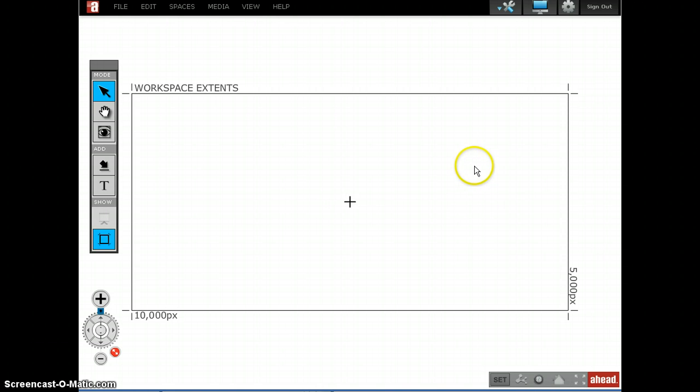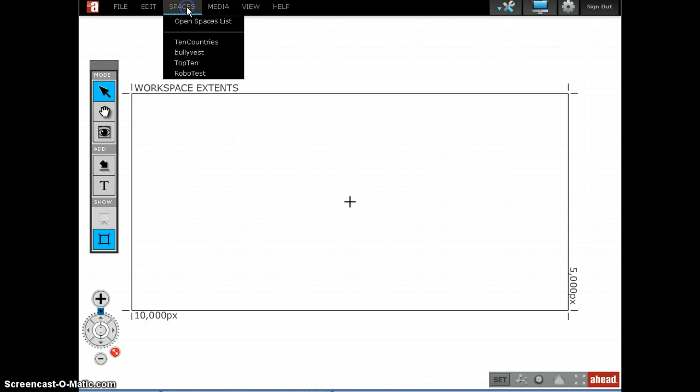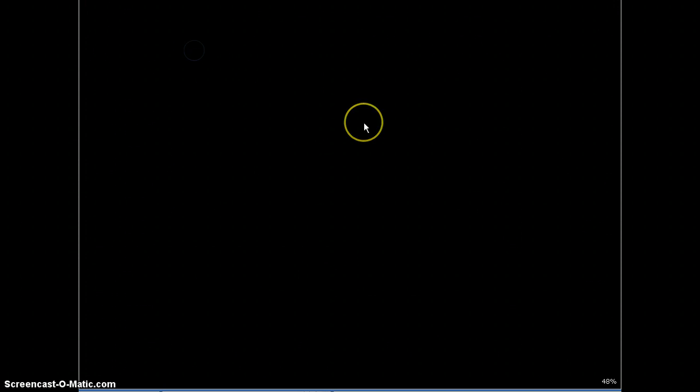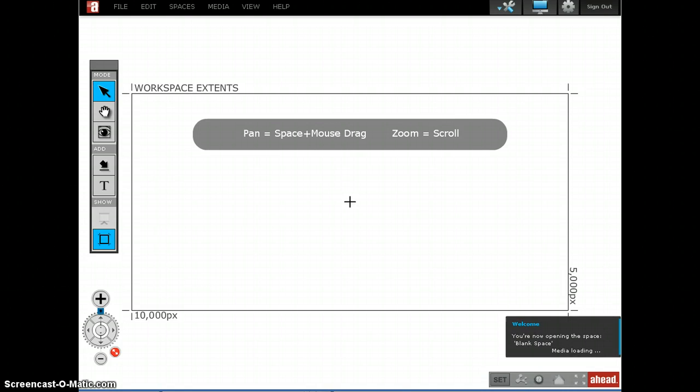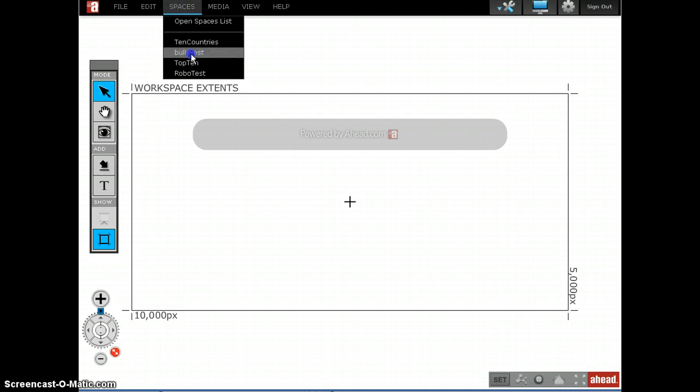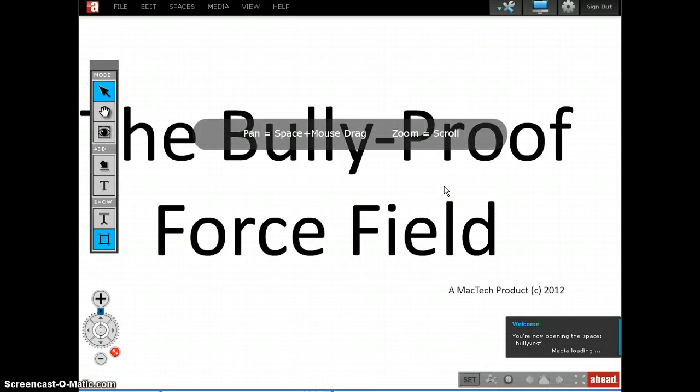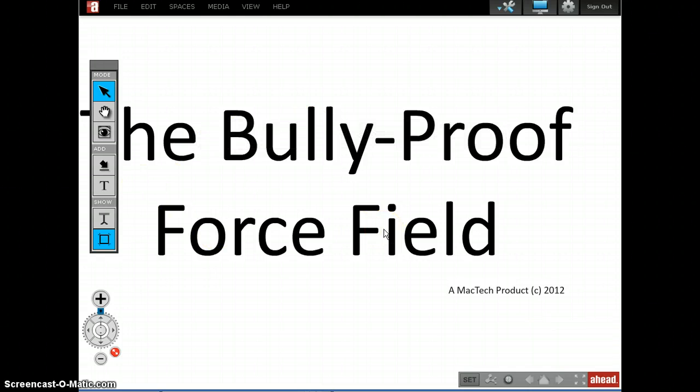But to make this a little bit clearer, I'm going to open the example space that I made for you with the bully-proof vest. So that's opening now. And you can see it opens to show the first scene. I'm not sure why that didn't open. Let me try that again. Bully vest. Okay, so this is the scene that I designated as being the first scene.